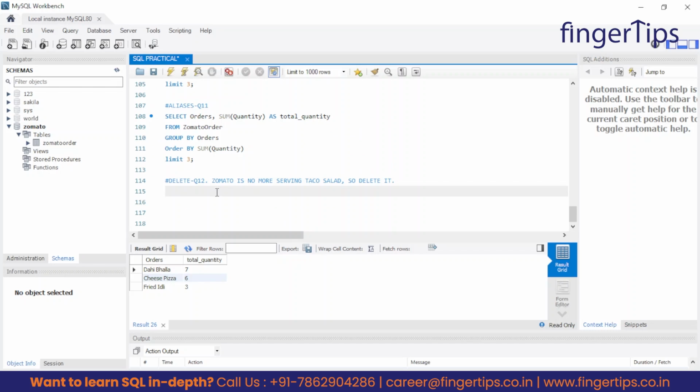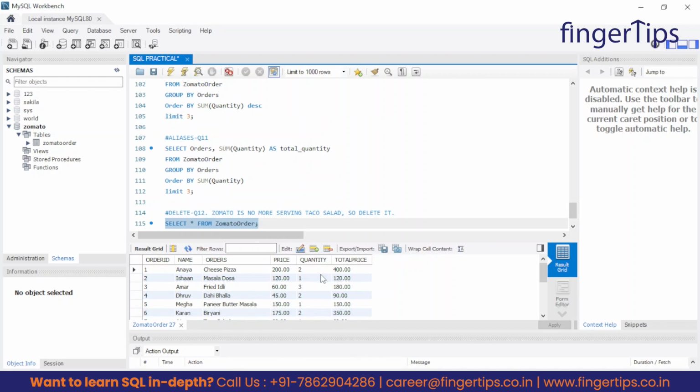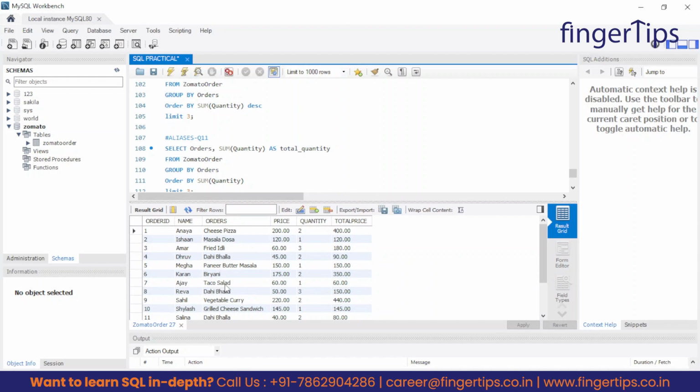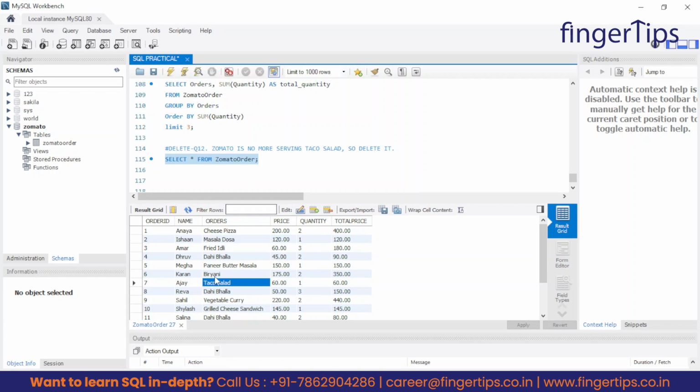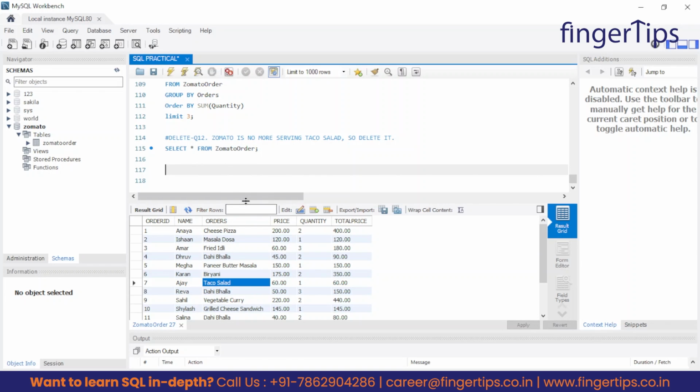So guys, before writing the SQL command, just have a look at the table. How does it look like? So we will just run this query, select all from table, and we will see this is our table, right? And as of now we can see that in orders there is taco salad, right? But ZOMATO is no more serving this order, so we want to delete this. So what will be the command for deleting any row in SQL?